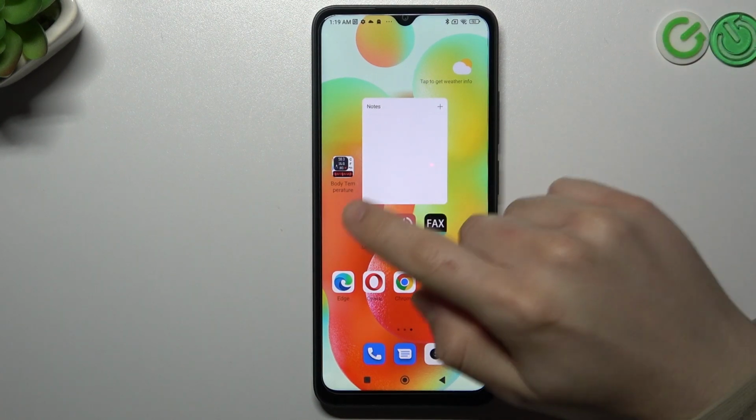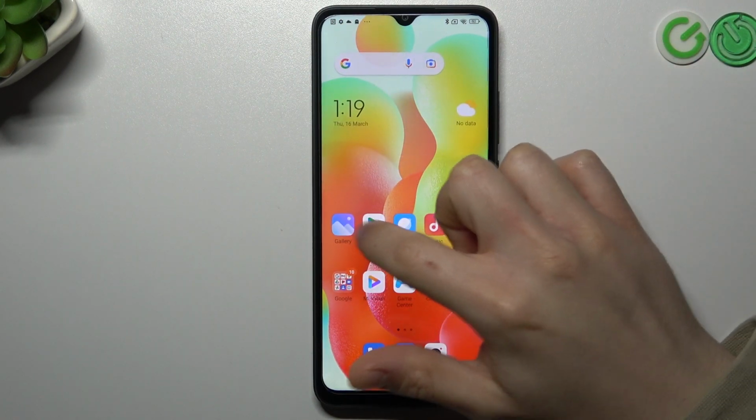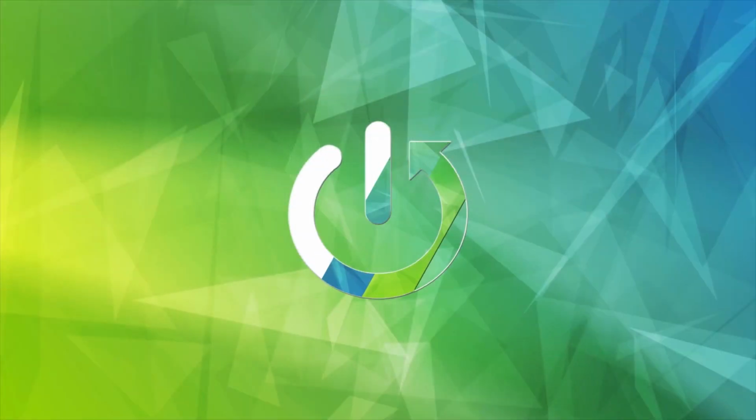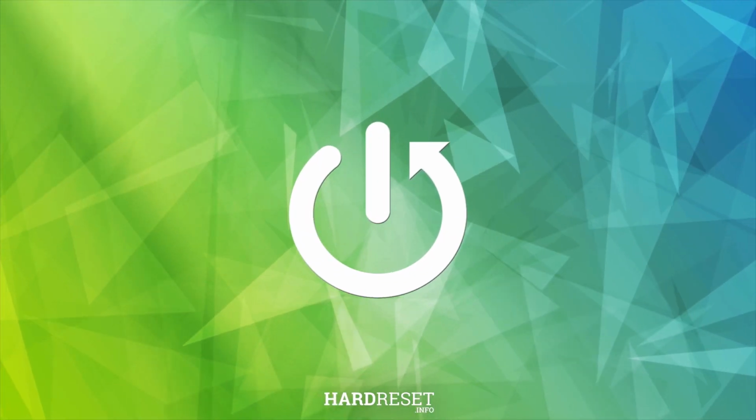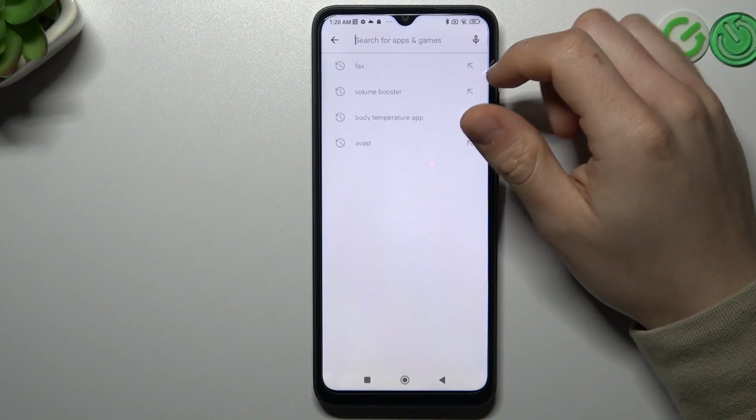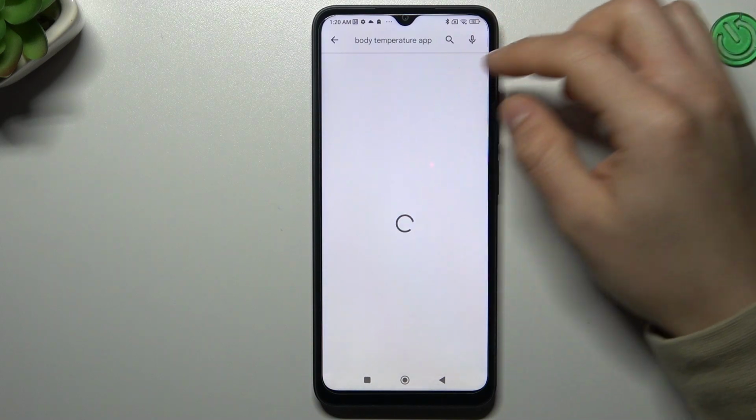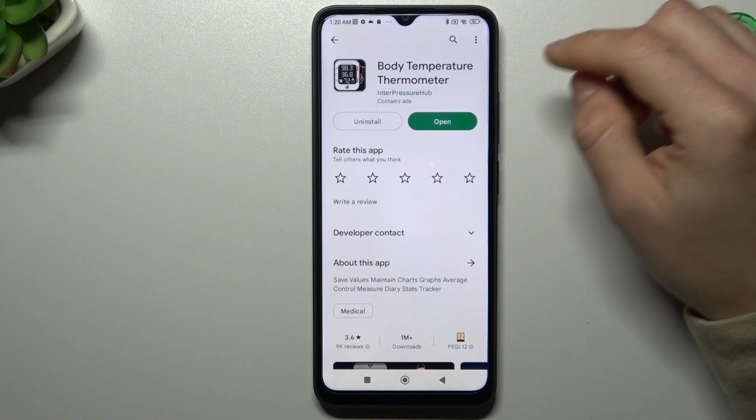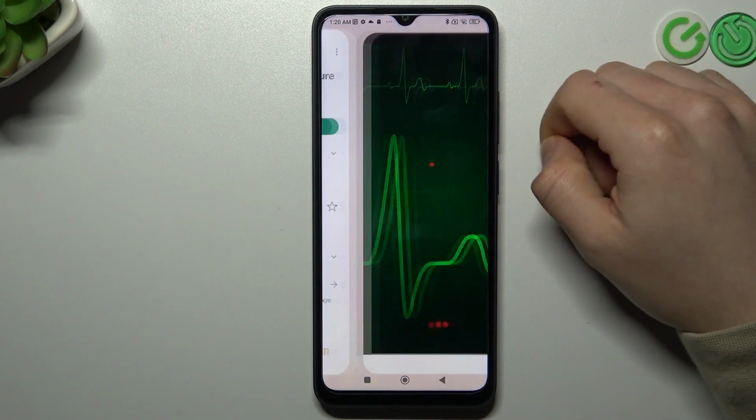Today I'm going to show you how you can perform a simulate scan body temperature on your Realme C50. So at the start we have to open the Play Store, then look for the body temperature app and choose that one. You have to install it, of course. After that, open it.